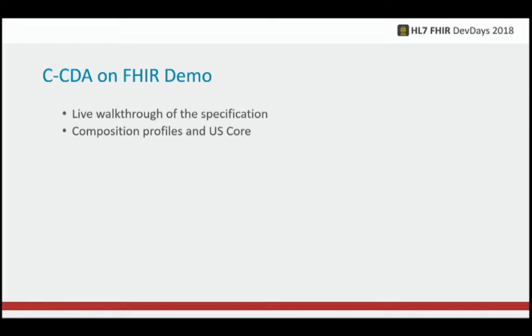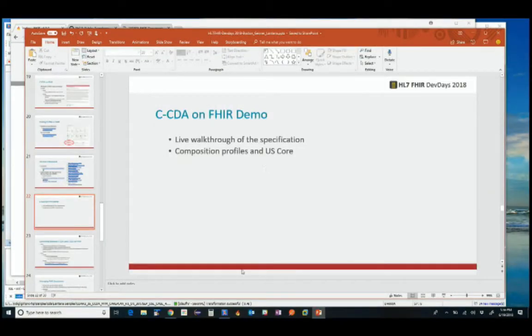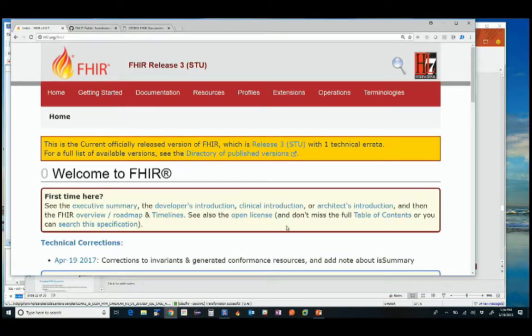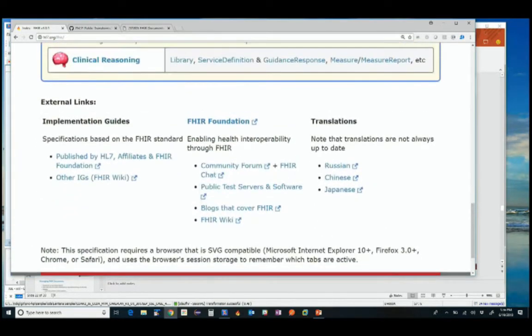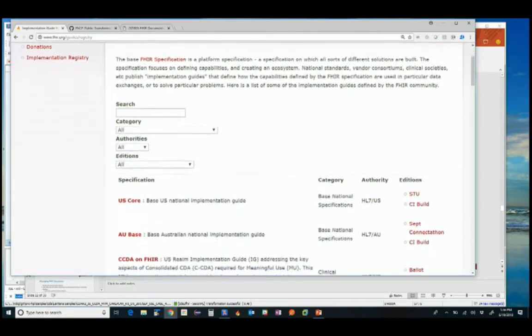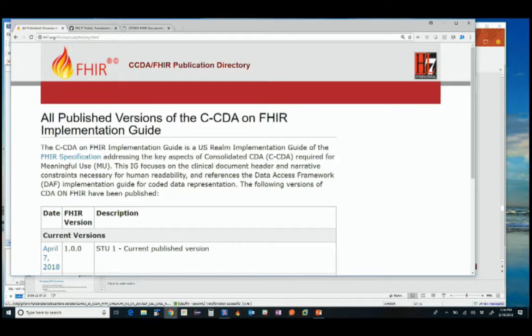So let me quickly drop out of here, and I'll give a brief overview of the spec itself. I actually should have got the lavalier mic for this, because I'll have to be driving with one hand. I think I can manage though. So here's the current published FHIR spec, the STU3. You can click on here, and you get the FHIR implementation guide registry, and then next you can just go right here and see C-CDA on FHIR.